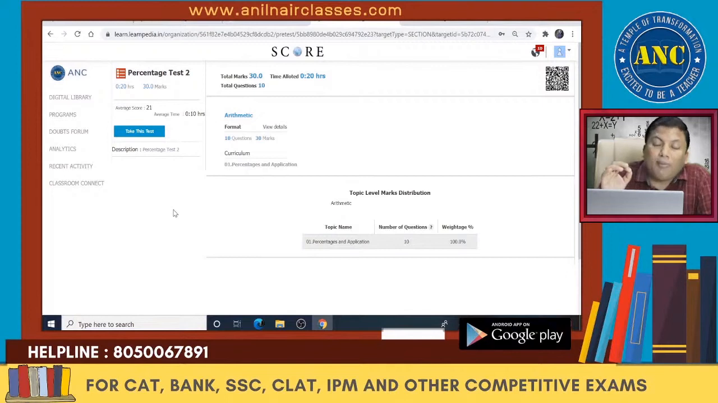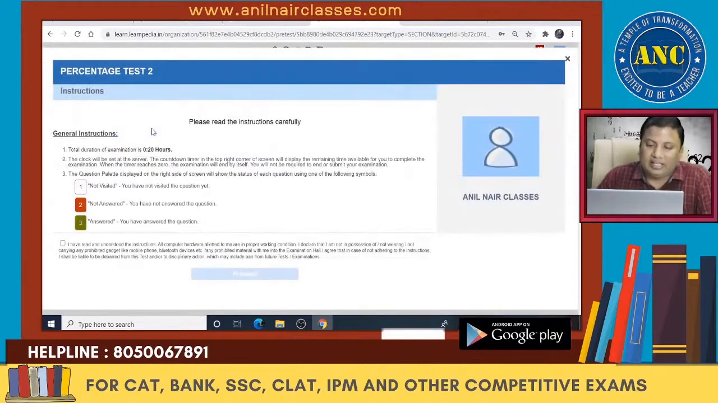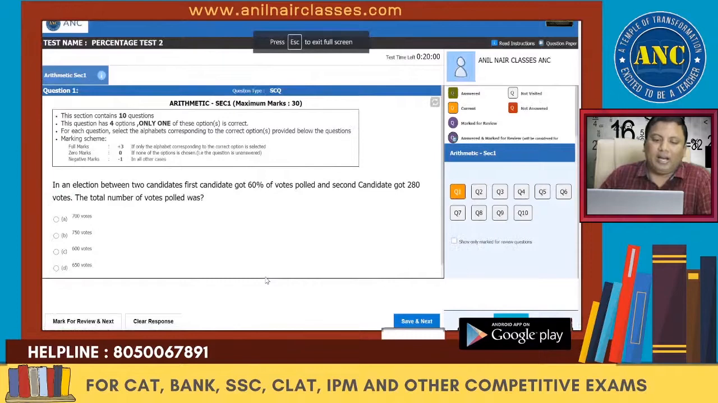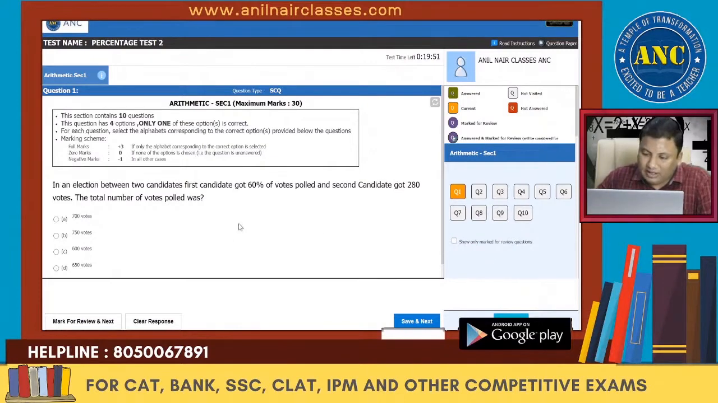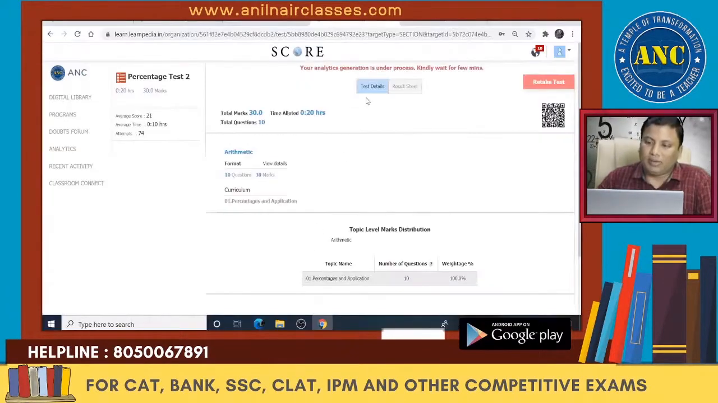And the best thing about our course is you can attempt a test as many number of times as possible. You can take the test. The entire panel will be similar to the examination panel. You can go through the test. You can mark, review, next, clear response, solutions, everything will be there. Once you submit it, within probably 15 to 20 seconds, analytics generation will be there.